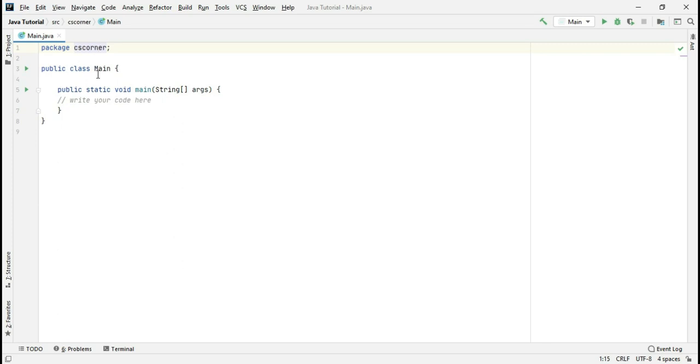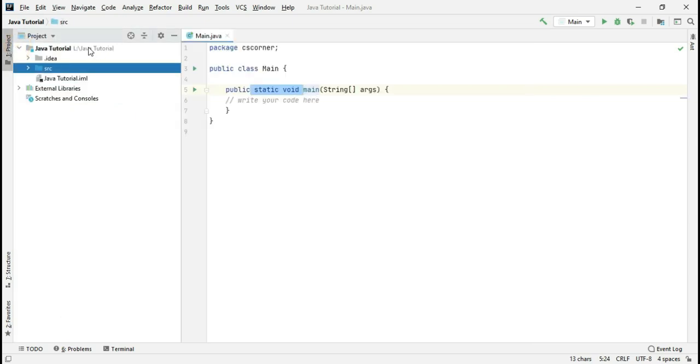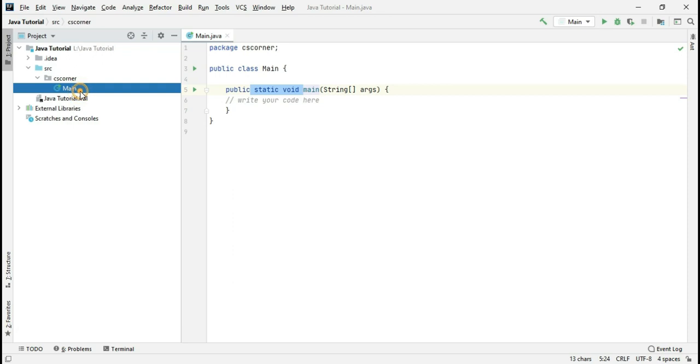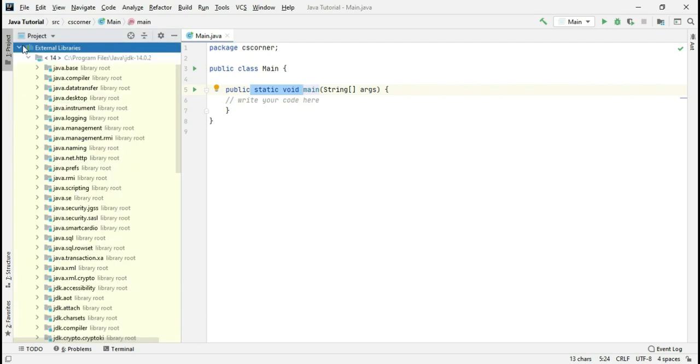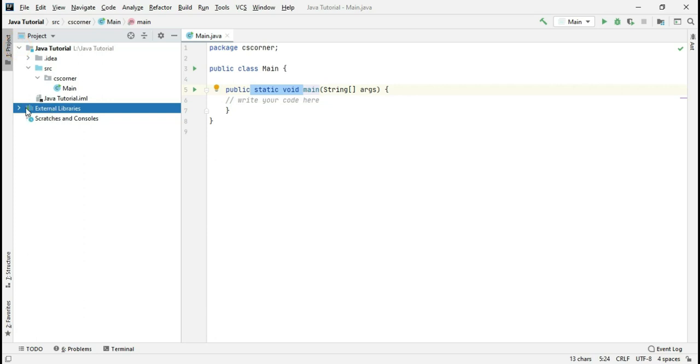So now you can see it has created my class Main with the method public static void main. Here is the project tab. You can see it is showing me the Java tutorial folder, and in that it is showing me various directories. So let me click on this SRC directory. Since my package name was CS Corner, it is showing me that package, and in that it is showing me the main method. You can see other options are also available, external libraries. So for running the program, whatever libraries are needed, it is shown over here, or you can add an external library if you want.